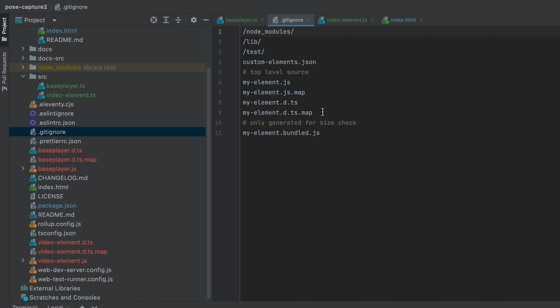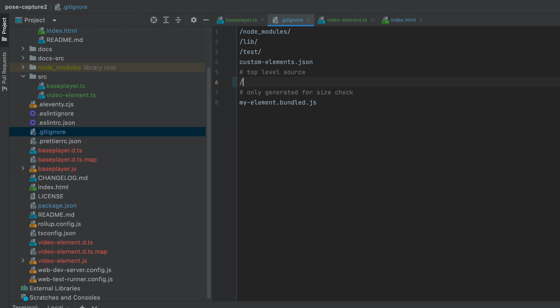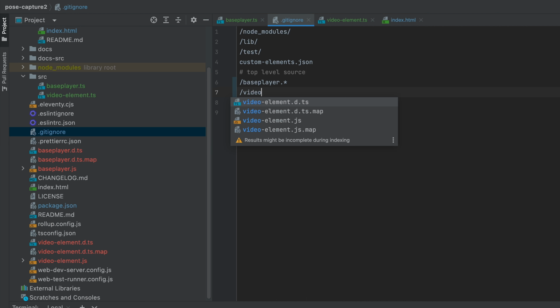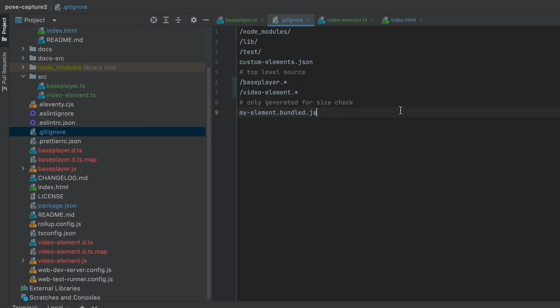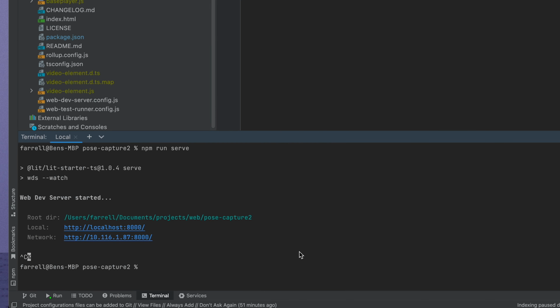Let's add these to our gitignore. So at the top level, we're going to so far have base player, and we'll just do a star for that, and then video element, another star for that. So this takes care of our TypeScript declaration file, our JavaScript file, our JavaScript map file. All of this stuff is stuff we don't want checked in to our GitHub repo. So let's save that, and the color changes so we know it's ignored now. So that's great. So maybe our demo will run now too.